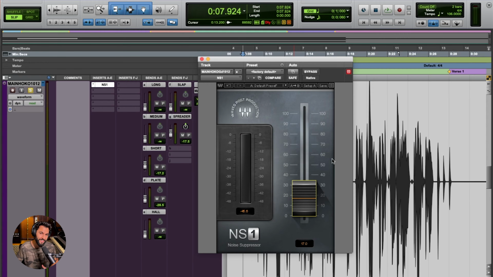As you can tell, it really cleans up the audio here. It's getting rid of that hissy background noise. And I do find that this is my go-to for noise suppression. Even though Waves has some other plugins like Clarity VX that can also be helpful, this one just seems to work a lot better for me personally. So I do recommend you check it out.